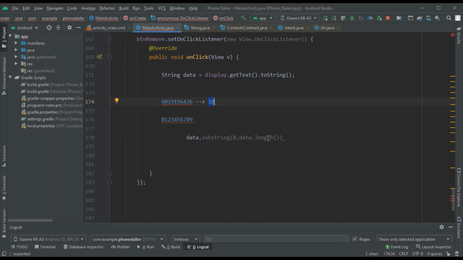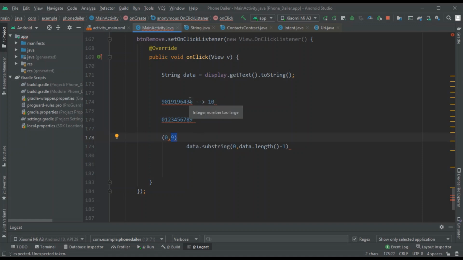Now I don't want this ninth element, I want the ninth element to be removed. I want only from 0 to 8. So I'll take the data dot length, so I'll get 10, and do minus 1. As we saw, it will start from 0 and go till the 8th, because the ninth index element it won't consider. That's why we'll get only the first 8 digits.